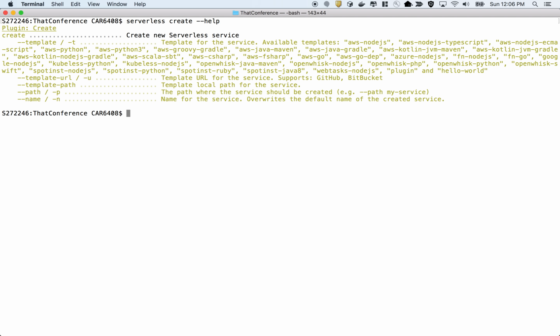Now there are additional templates that you can specify via this template URL path. There are lots of extensions available on GitHub to do that. But out of the box, serverless comes with pre-built templates for deploying functions on AWS that are Node.js or TypeScript or ECMAScript or Python or Java with Maven, Groovy with Gradle, Java with Gradle, Kotlin, and you see the long list, right? I'm not going to go through all of them. So let's create our first serverless application. I'm going to say serverless create a template of AWS Node.js.